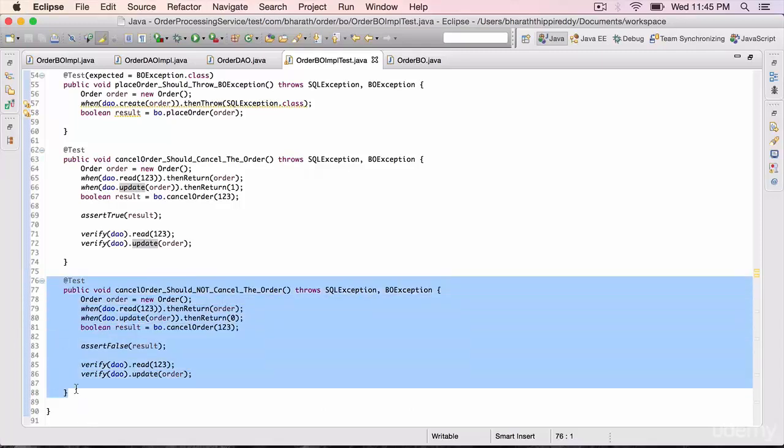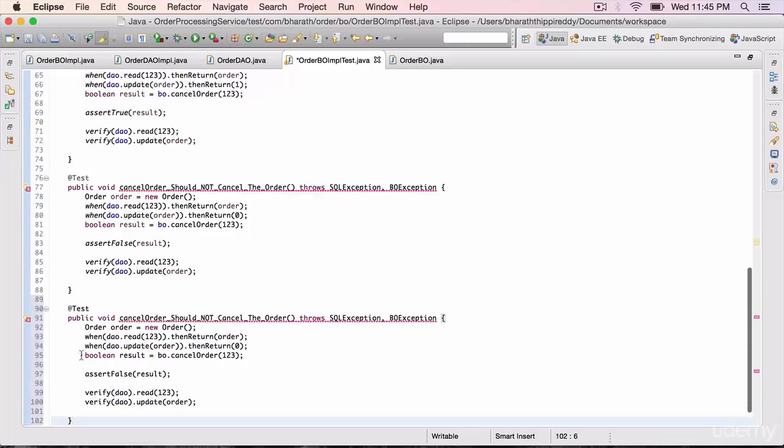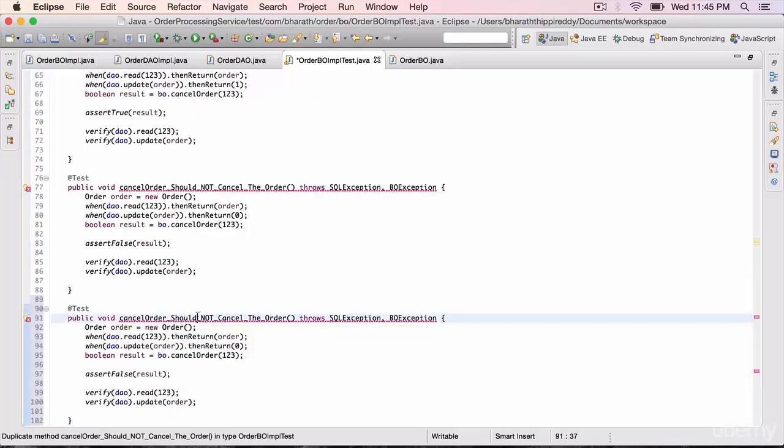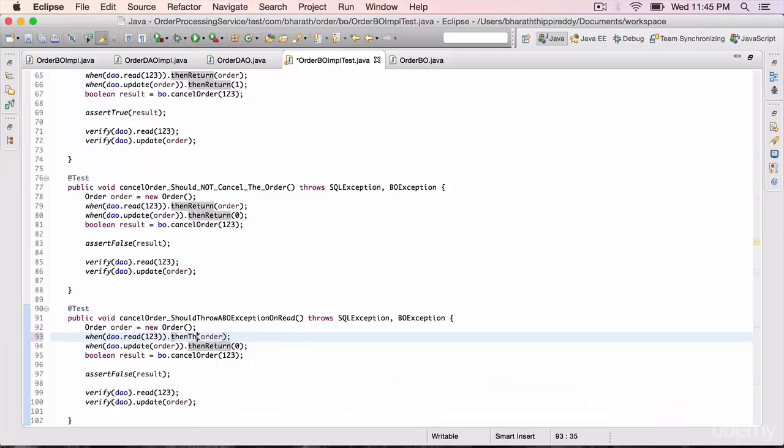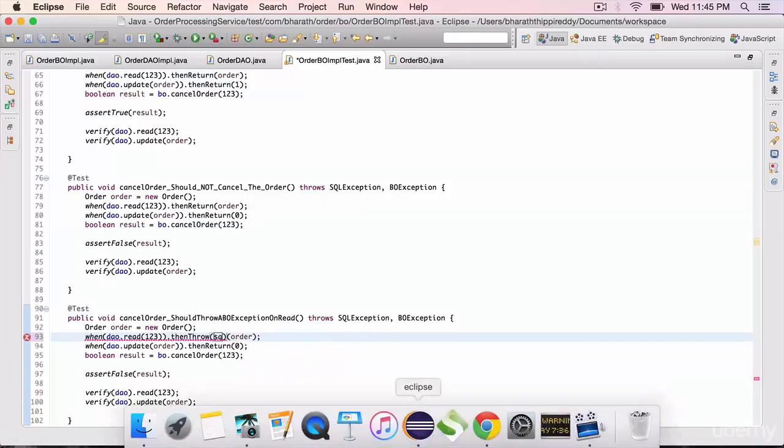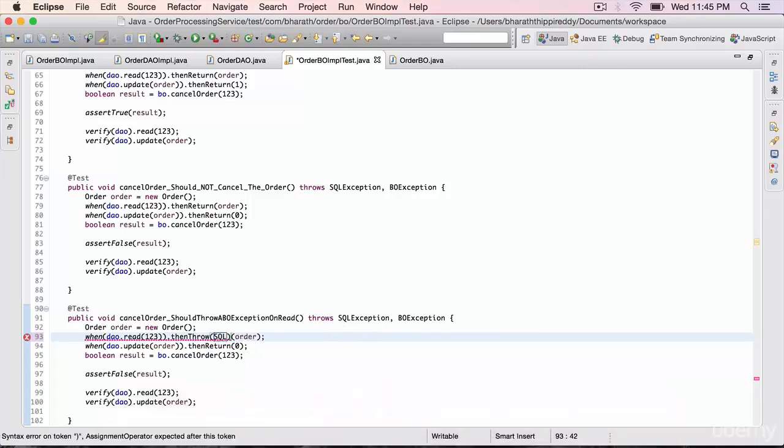Actually, our test code will be very simple in this case. We'll be deleting a lot of lines from this code. Cancel order should throw a BO exception on read, on DAO read actually. So in here, we'll stub out when DAO.read 1, 2, 3. Instead of then return, we'll say then throw a SQL exception dot class.